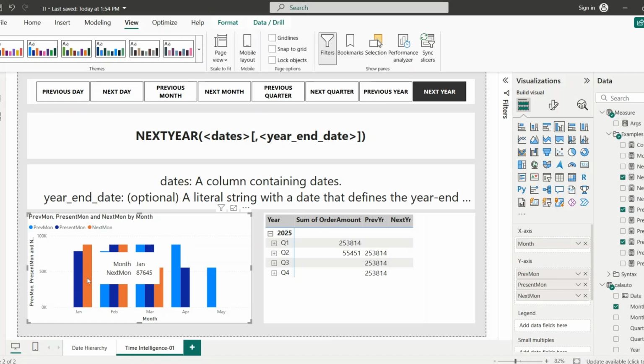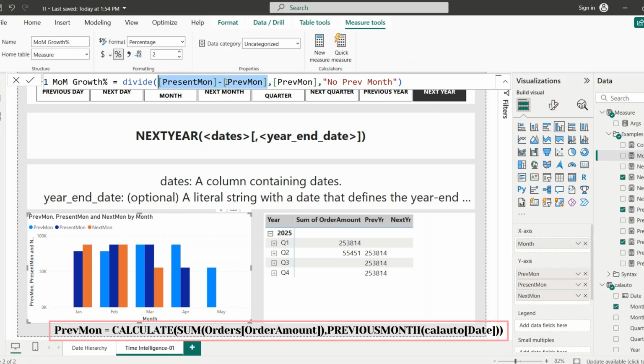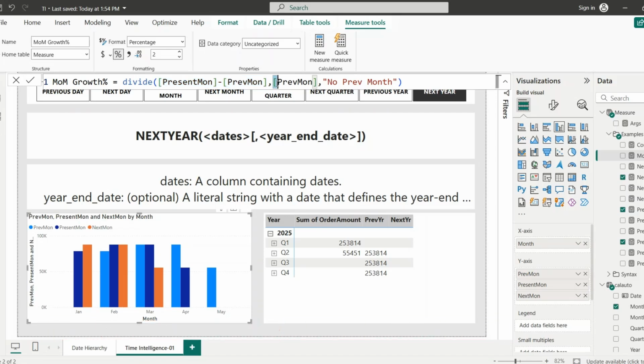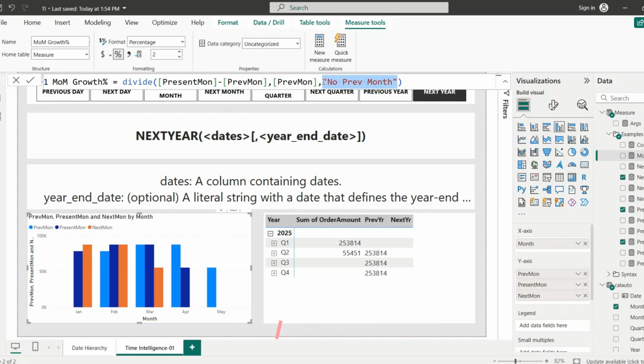So coming to the solution, how we calculate month over month growth. We will be calculating it in two steps. First, we calculate the difference between the present month and the previous month sales. And then we divide this difference by the previous month's sales. And here I have used the divide function, which takes an optional argument where we can provide a value when there is an error like a division by zero error, and I have given "no previous month".